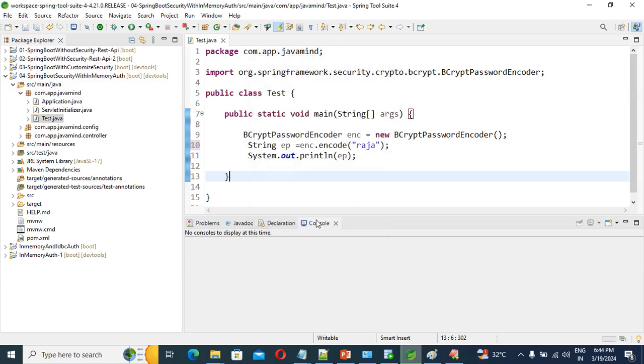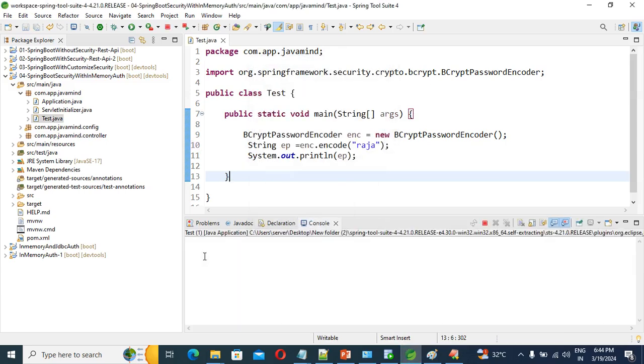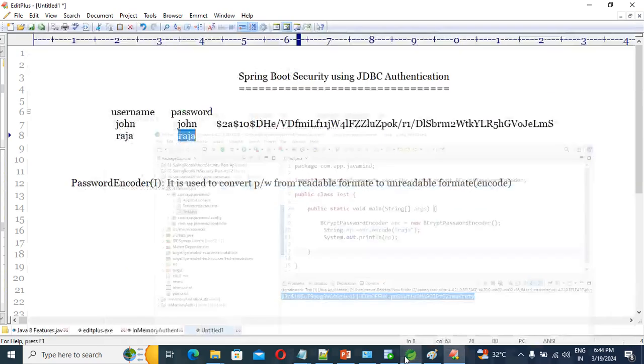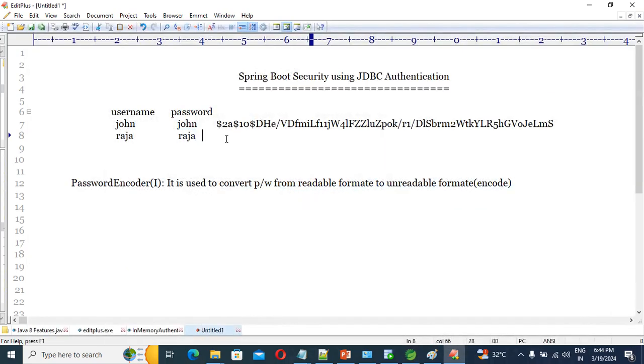See, guys, this is the password we got here. For the same thing, we are going to keep this password in this place. This is the password for Raja, guys. This password we are going to save in the DB, once we create our table.